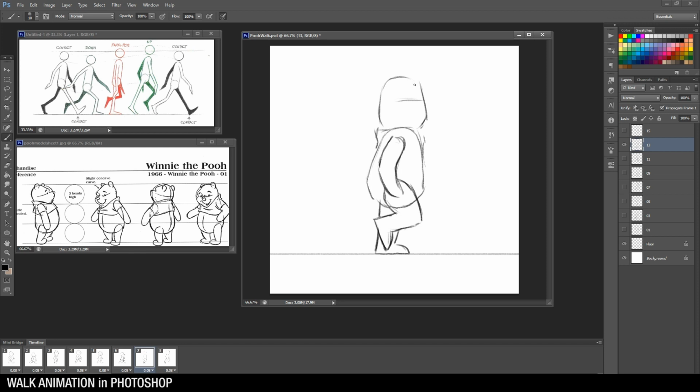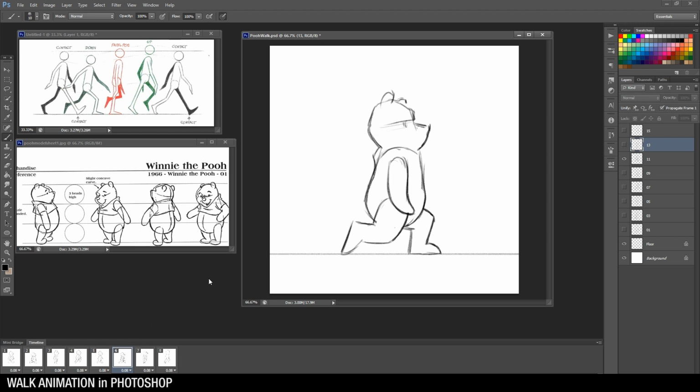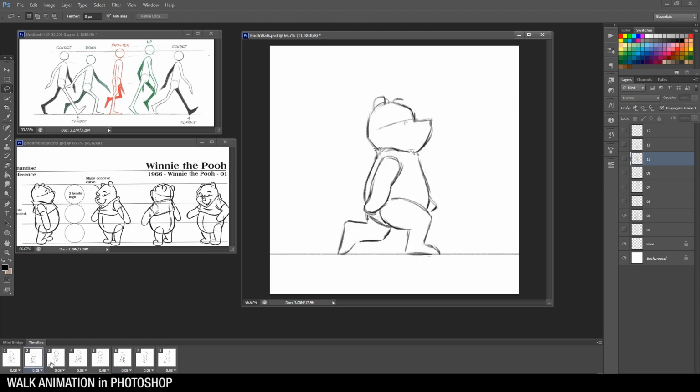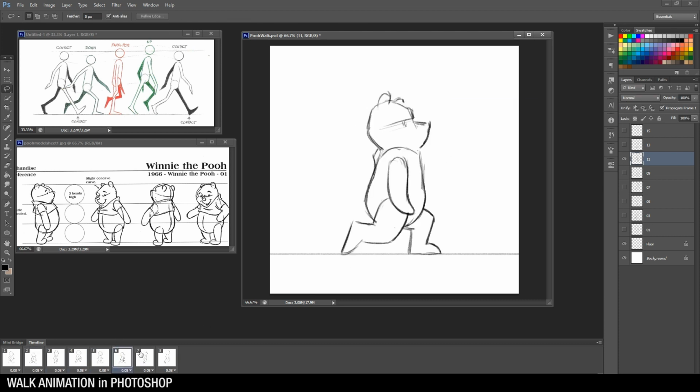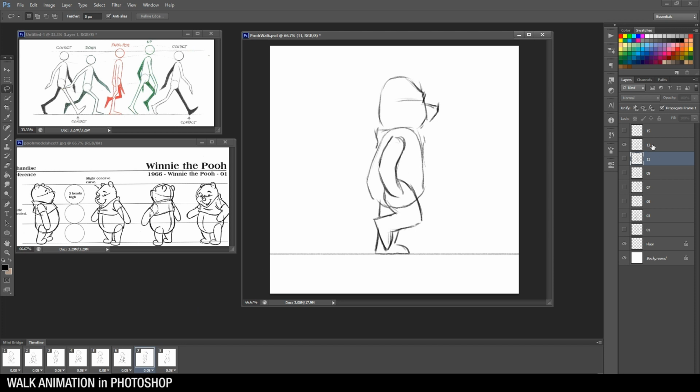So just scrubbing through the layers to check on the volumes, check on the overall movement, just to make sure that it's moving to what I intend it to be. I think I'm getting a little bit lazy here. I'll just move on to the next drawing.